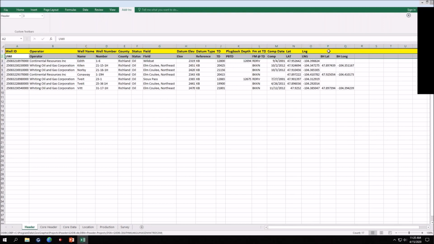For instance, here I have a bottom hole latitude and a bottom hole longitude. That's not included in the header. That's more useful for something in the survey data, so I just simply don't map it out. You don't have to delete it, you don't have to clean it up completely. You just leave it there and you don't map it and it won't be imported. So I've got this mapped out here for everything that I want to bring in.